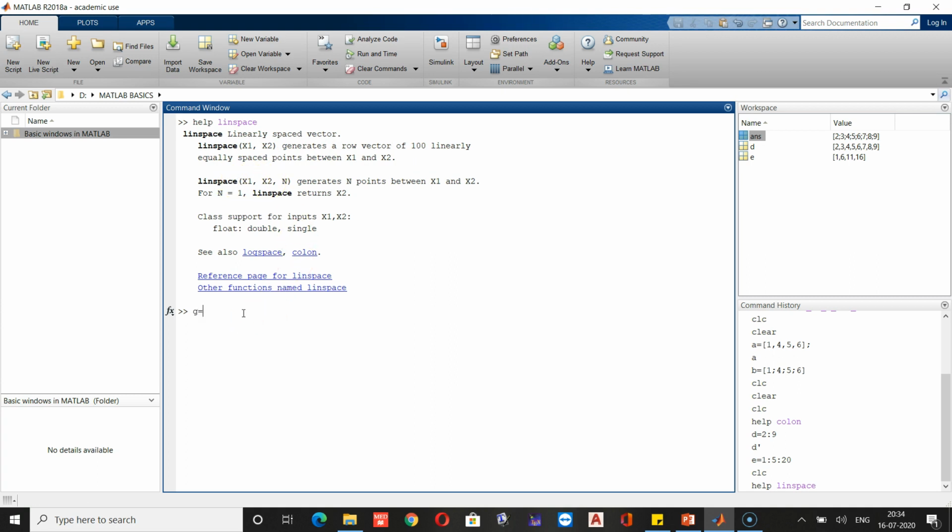So G is the variable I'm choosing here. Linspace, I'm going to take the first number as 1, last number as 10. I'm going to divide them into 10 equally spaced numbers. See, 1 2 3 4 5 6 7 8 9 10. This is what even the colon operator does. In that case, what we would have done is 1 colon 10. This produces the same result, right? So that's how it is done.